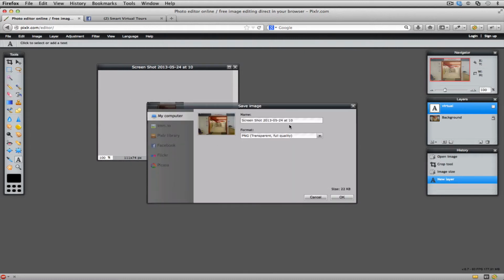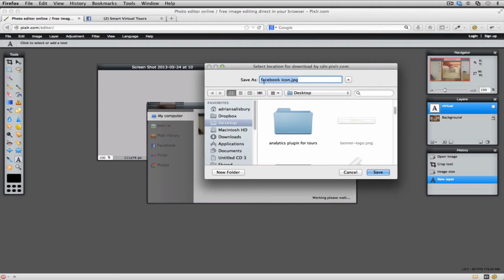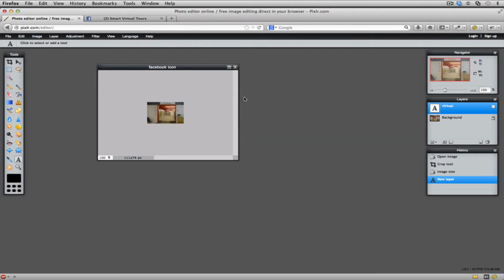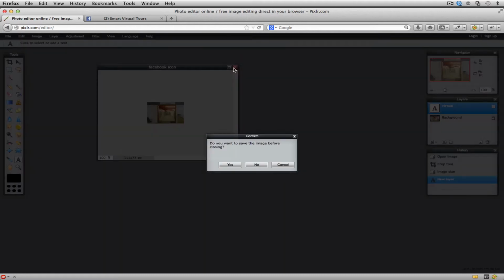I can click on save. I can call it Facebook icon. I would just stick to JPEG for what we're doing. The quality isn't going to matter hugely. Look, it's 3 kilobytes, it's tiny. Click OK. Where do I want to save it? It's kept its name. I've put it on my desktop there, and it's done. Do I want to save it before closing? We've already saved it, don't worry about that. So no, I don't. That's referring back to the original image, but we've resaved it as something else. So I can get rid of that.